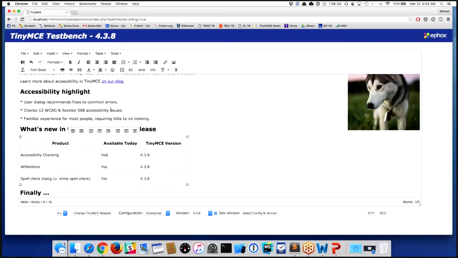I've brought back up my accessibility content. It has a table in it. And there were two things Tim talked about. Number one, when I click into a table, you're going to get a toolbar that appears. If I click outside of the table, it goes away.